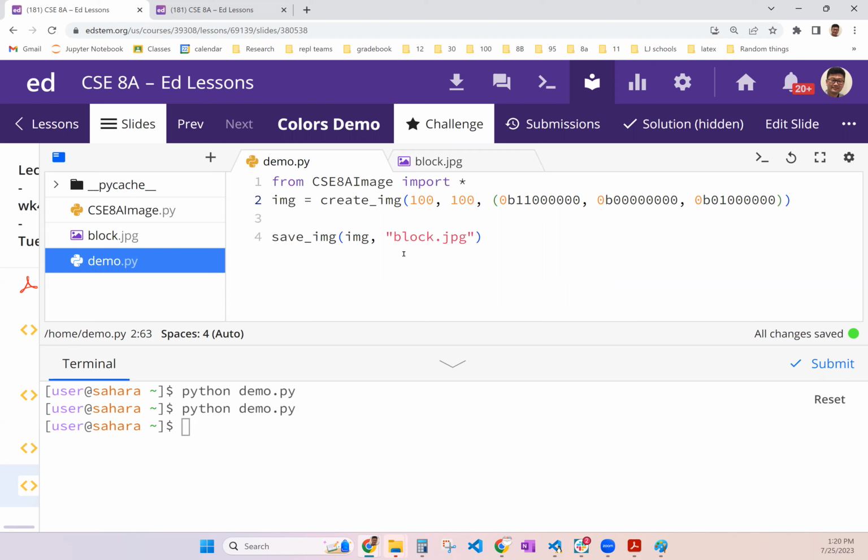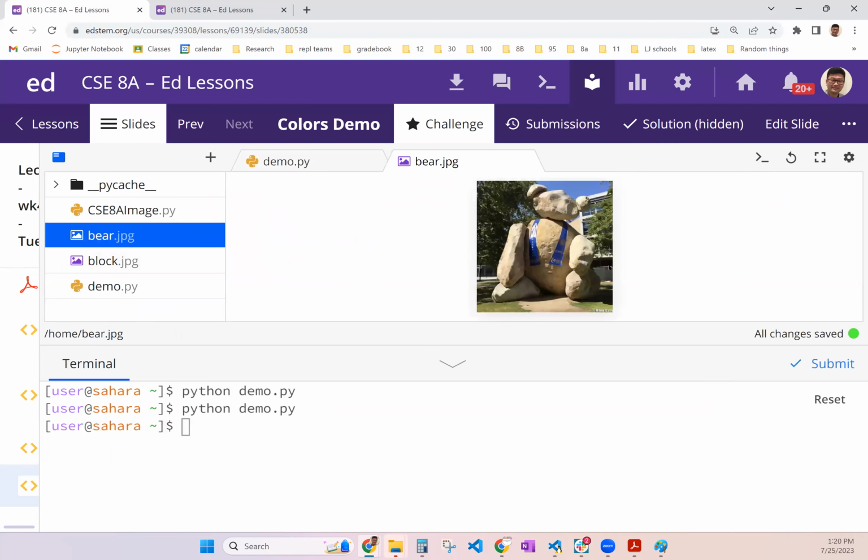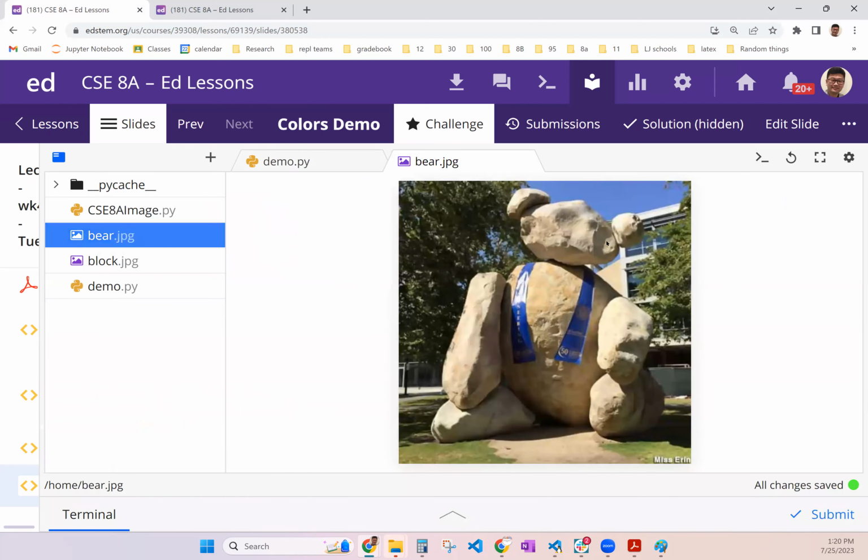Now let's look at some demos in here. Like, what's the difference between a 16 million color picture and a 64 color picture, right? So let me upload the bear here, bear.jpg. This is the bear, right? So this is a regular picture with 16 million potential colors.